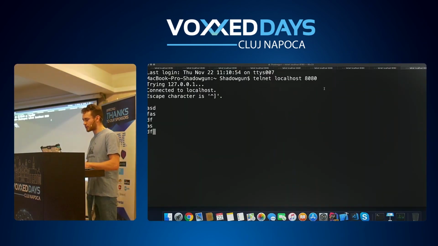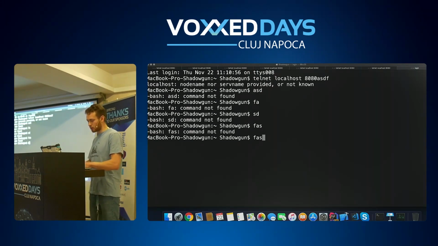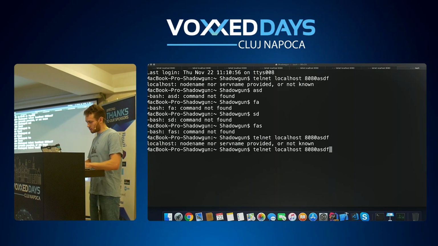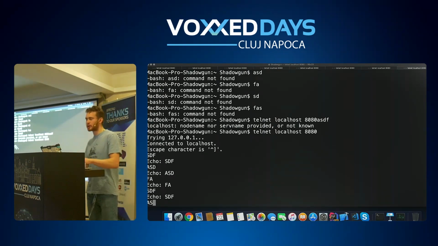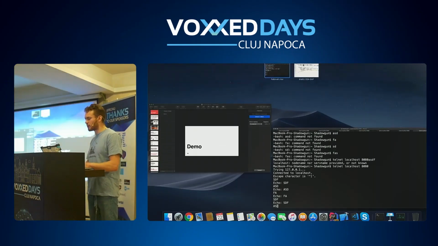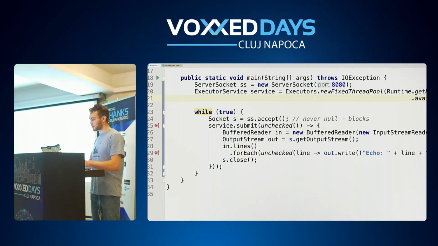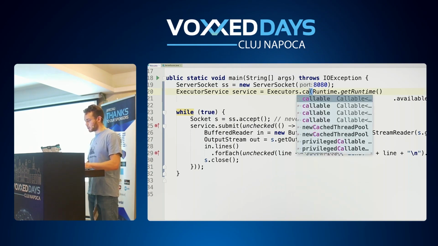Of course, if we close this connection, or for example this one, and open a new one, we'll be able to connect again and start interacting with the server. But it doesn't work because we would like to handle a lot of users in our server. Of course, someone can say, let's use a cached thread pool. Why do we need to use a fixed size thread pool? Let's use a cached thread pool.